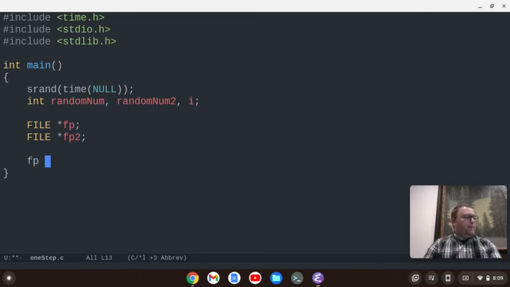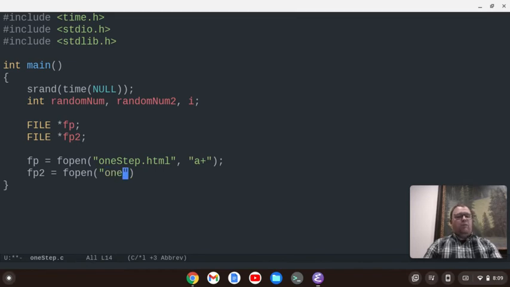And then we're going to open those files with fopen, and I want to name my files, and it's going to create those in this directory, so onestep.html, and then we're going to use the append mode, and we'll also have fp2 is going to equal fopen. And then we'll have onestep and then SOL for solutions, and we're going to append to that file. Okay. All right.